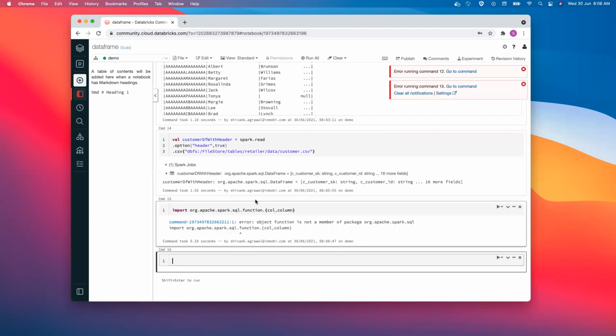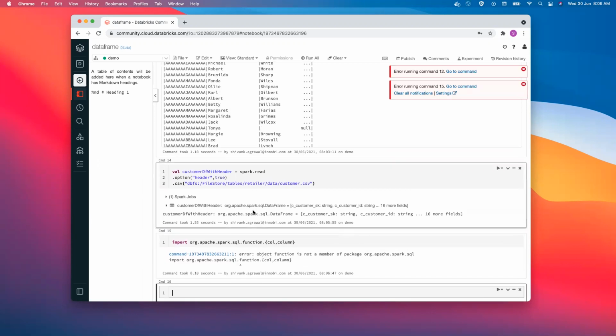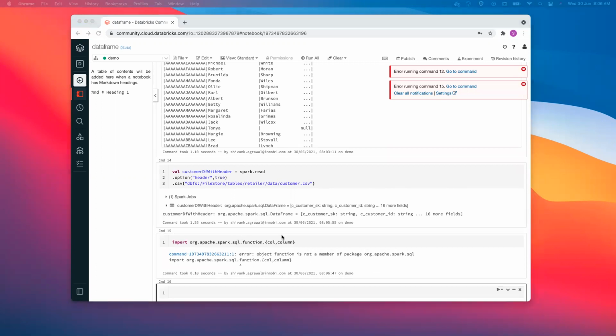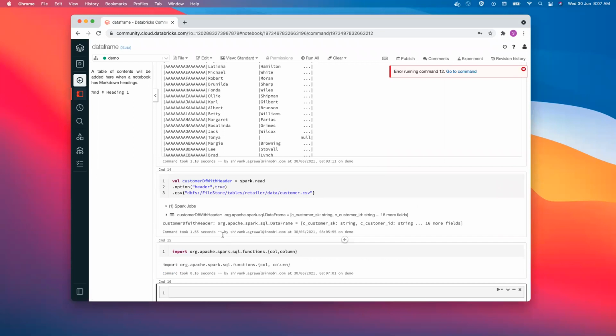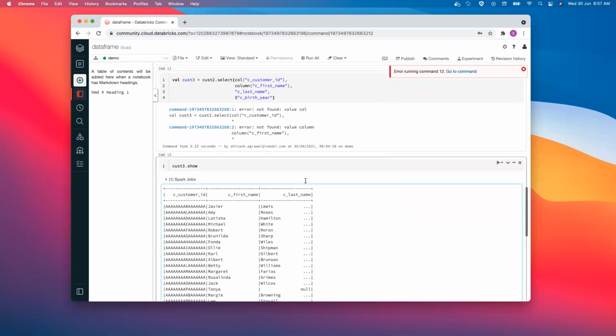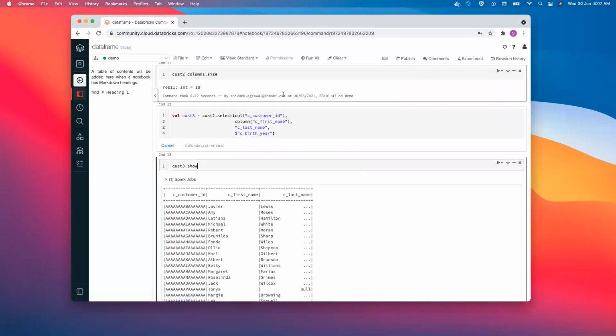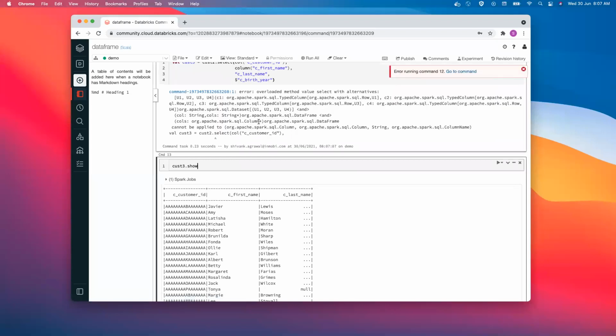I completely missed it out. This is something which will be required. It's not a member. One second. This should be functions and not function. Okay. Now, once this is done, and if I hit this, this will also start working now.